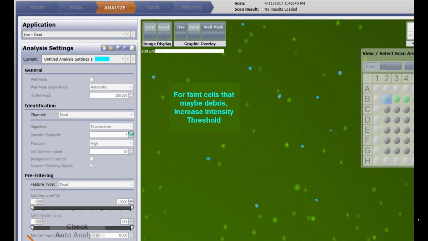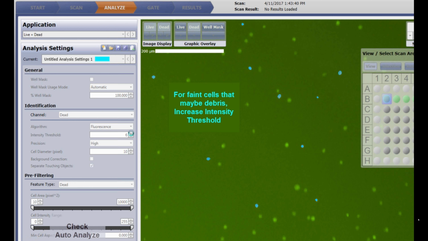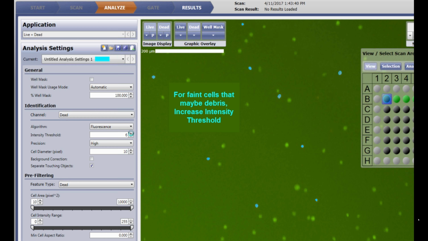The default is at 4, so if we move it up 1, we can start to see things disappear that are just faintly red. Now, don't forget to check this little analyze or auto-analyze checkbox. This allows the system to automatically update the parameter on the screen for the values that you're changing on the left-hand column side. So I'm just clicking the up arrow and the graphic overlay will apply it automatically and refresh the display of the graphic overlay. So 6 seems to be doing a good job, still picking up the other bright PI stained cells that looked more like intact cells that have leaky membranes.